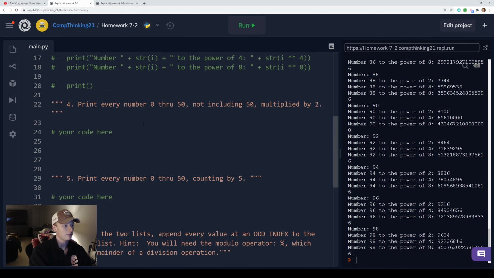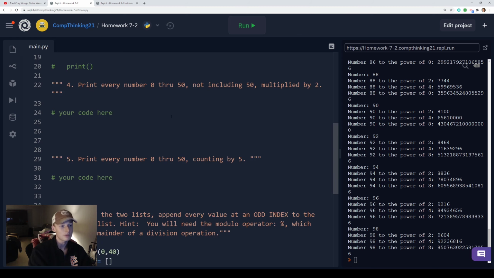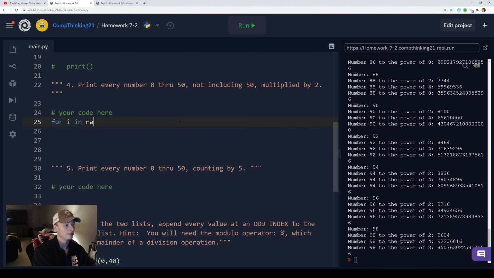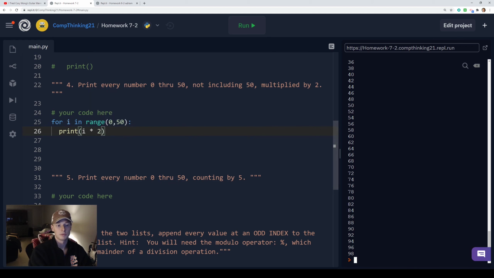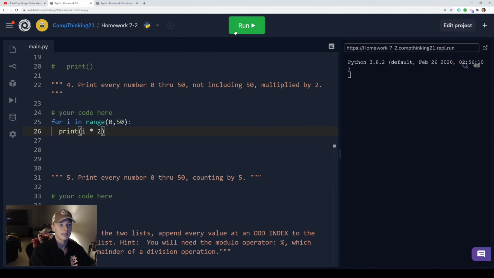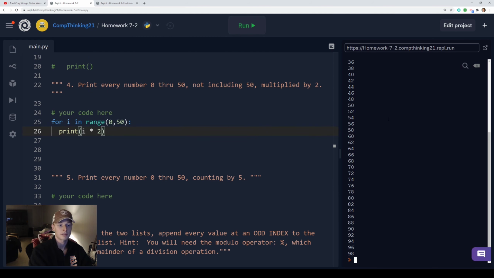And let's see. Print every number 0 through 50, not including 50, multiplied by 2. Pretty straightforward. For I in range 0 to 50, print I times 2. Boom. There you go. 0 to 50, I times 2. We can even clear the shell to get a better look there.